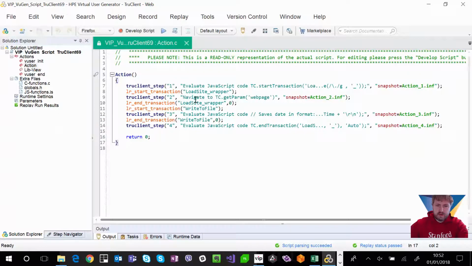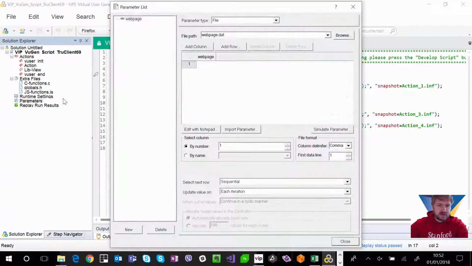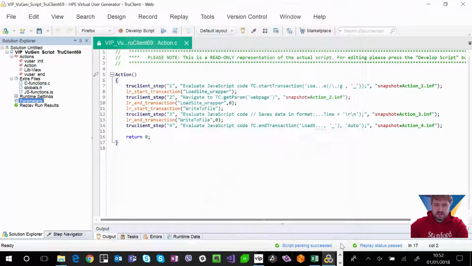Okay, I've opened up this simple TruClient script, and as you can see, it's just navigating to a web page. But this could be an endpoint, this could be an IoT device, it could be a request-response pair. It doesn't really matter. But what we can do is pass in a parameter. So in this case, I want to pass in the Vivid website, and I want it to run that same single web page and write it to a log.